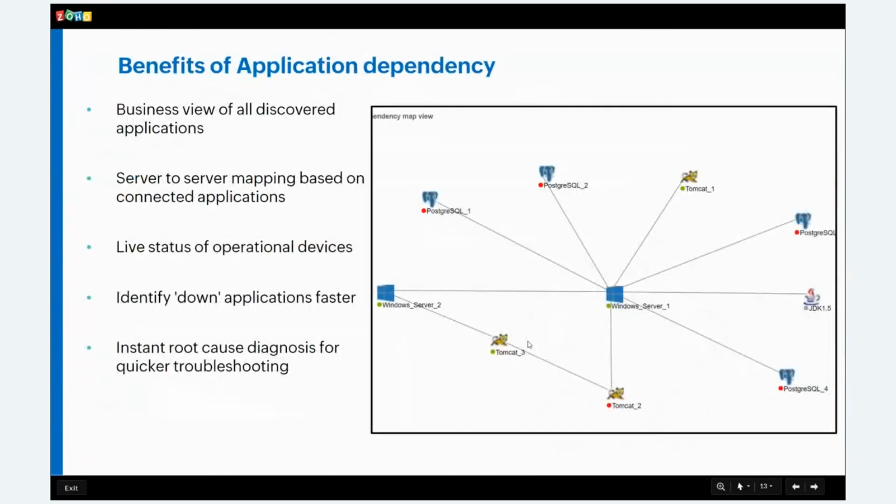Now, once all of these components have been discovered, Applications Manager also maps them. It creates what is called a dependency map. So what is a dependency map? It basically gives you an idea of how all of these components are connected in your infrastructure. What are the benefits of application dependency? It gives you a business view of all the discovered applications, which means you can see a visual, map-like representation of all the components and the relationships with each other.